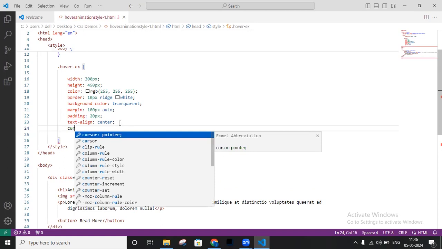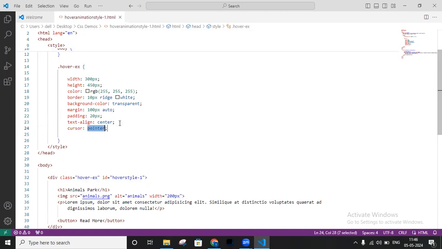So I need to write the cursor property, cursor equal to pointer. So whenever the user hovers on this one, it will act as a pointer here. Okay, so we will write here cursor equal to pointer for this. Next, I'll make a button there.